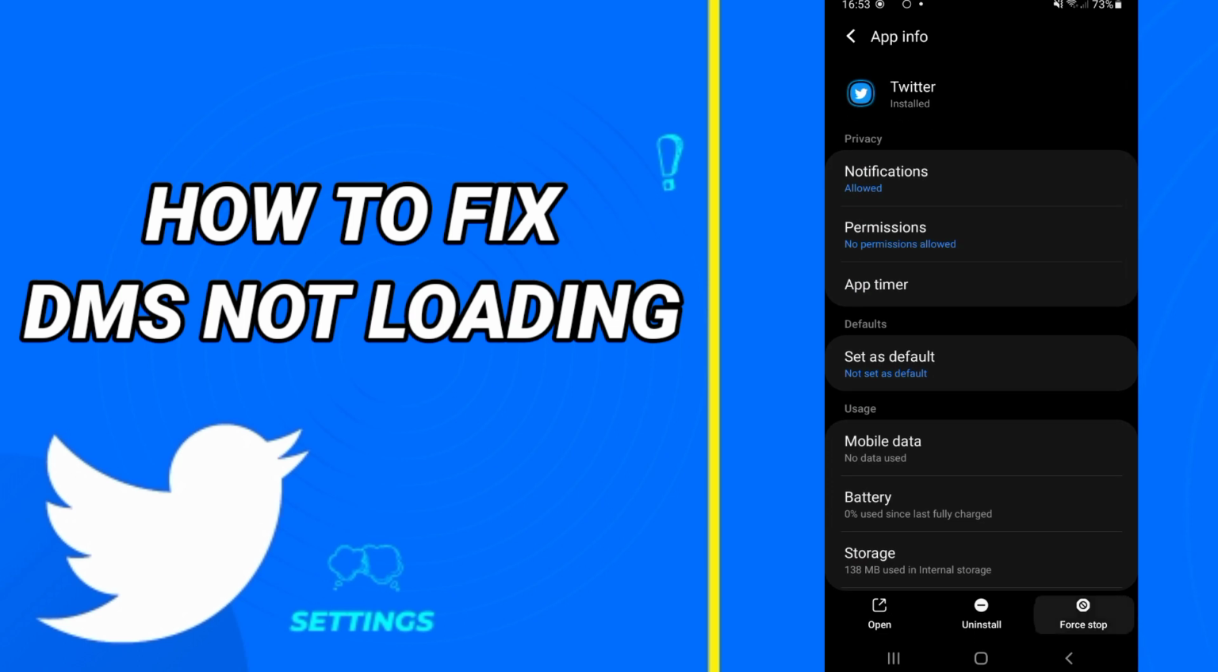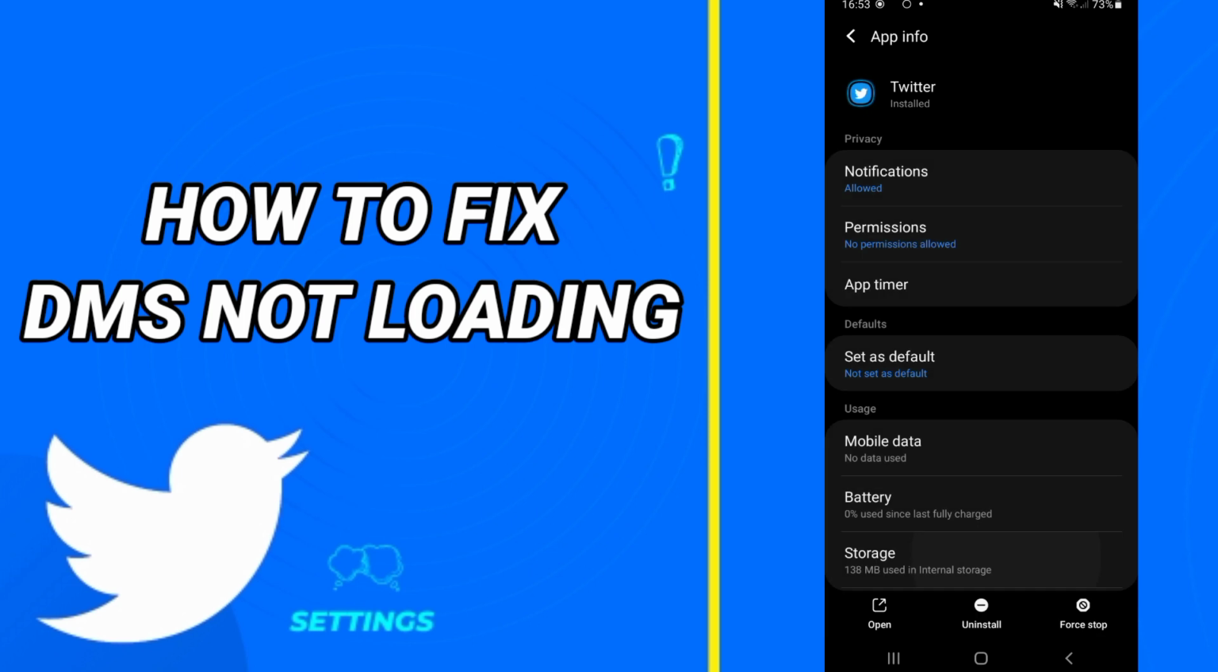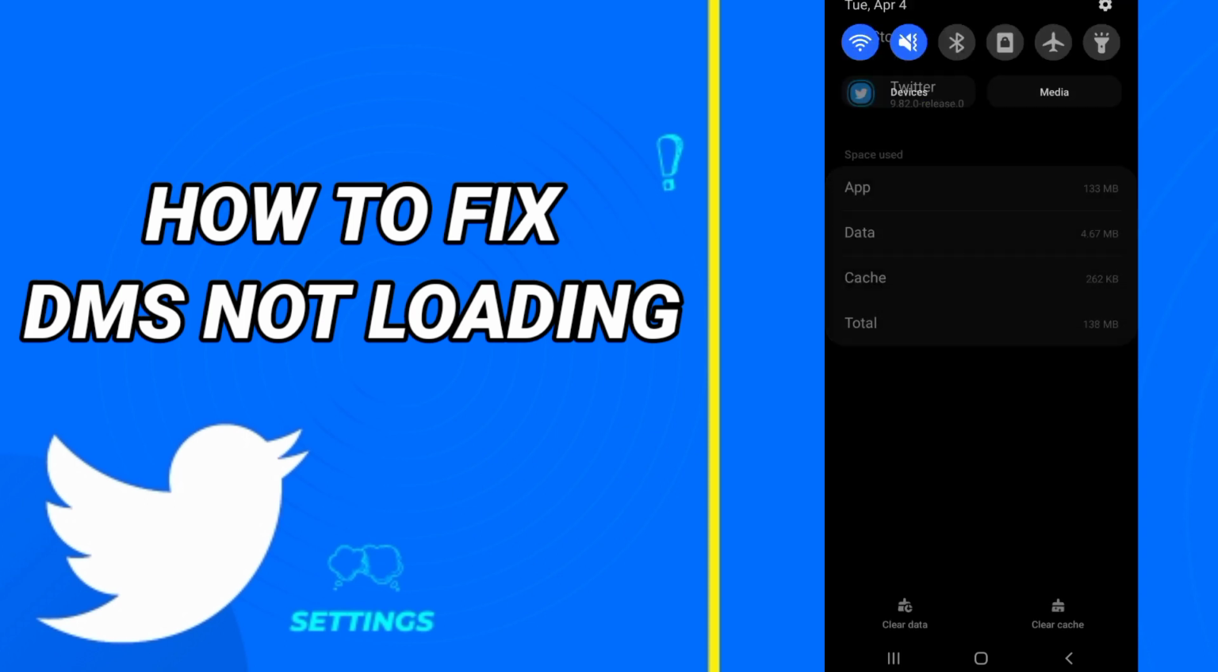Here, like you see, we will click here on force stop, then we will click here on OK, and we will click here on storage, then we click here on clear cache, and we will click here on clear data, and you just go to Play Store and update your Twitter app, and it's going to work for you.